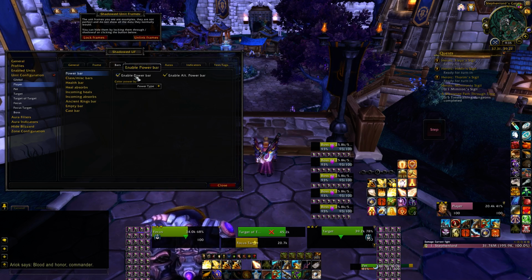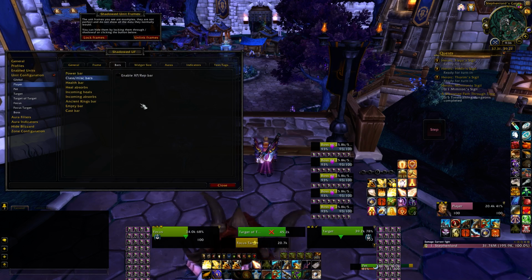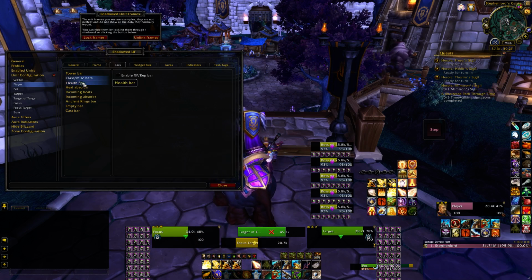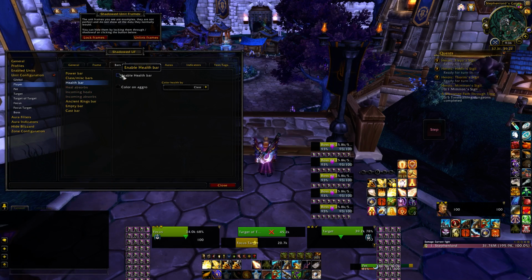We're going to enable power bar, alt power bar. You see alt power bar, just a bar for alternate power info for some encounters. Class miscellaneous bars, no, I don't care about that. Enable health bar, yep, so I'm just going to turn off the health bar. You see what happened on my player. So this is the one I'm targeting. I'm sorry, I'm working on player right now, so this is the player bar we're looking at. So I disable that, but I want to see the health.